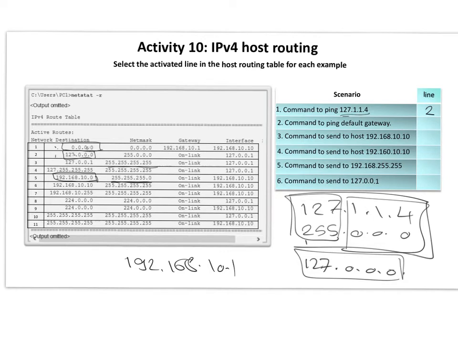Does it match any other line? It doesn't, right? Because this one, it has to have an exact match. For this and this, it has to have an exact match, which there's no exact match for the destination address. It has to match exactly the destination address. So the only match is this, of course, and 1. So 5 and 1. So which one we select? 5.